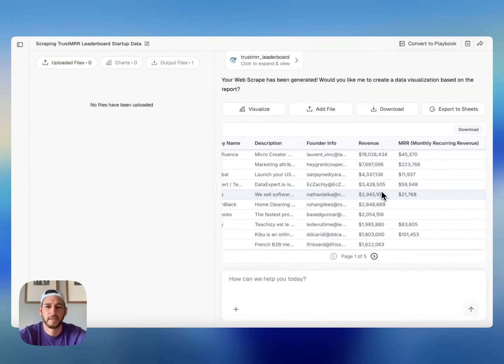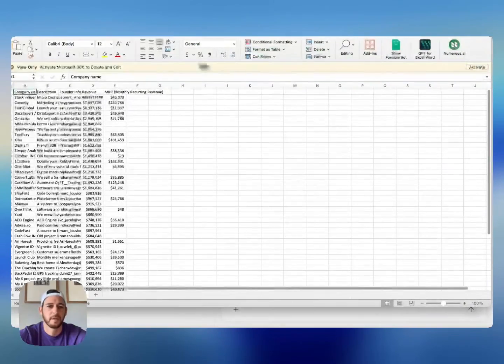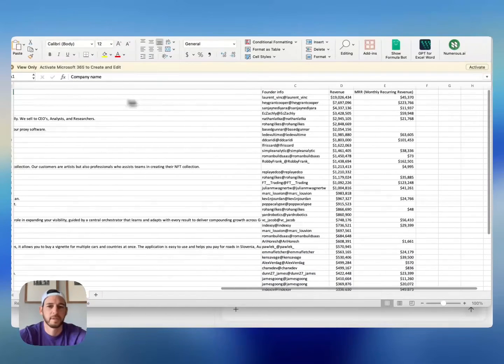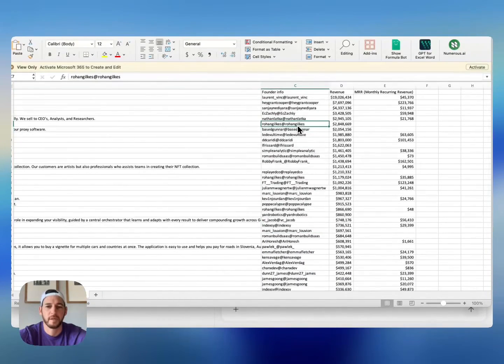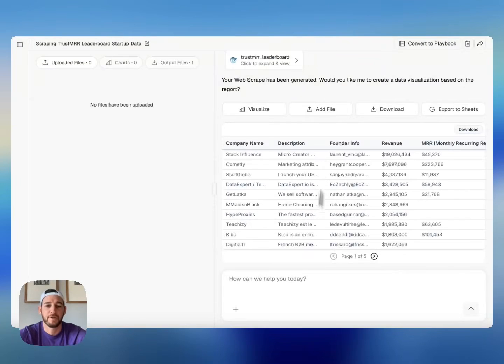All right, let's take a look at our file here. So here's just a preview, but I'll open the entire Excel file. And look at that. We've got the company name, description, the founder's information, their email or handle, revenue, and monthly recurring revenue. We can even take it a step further and we can just start chatting with it.